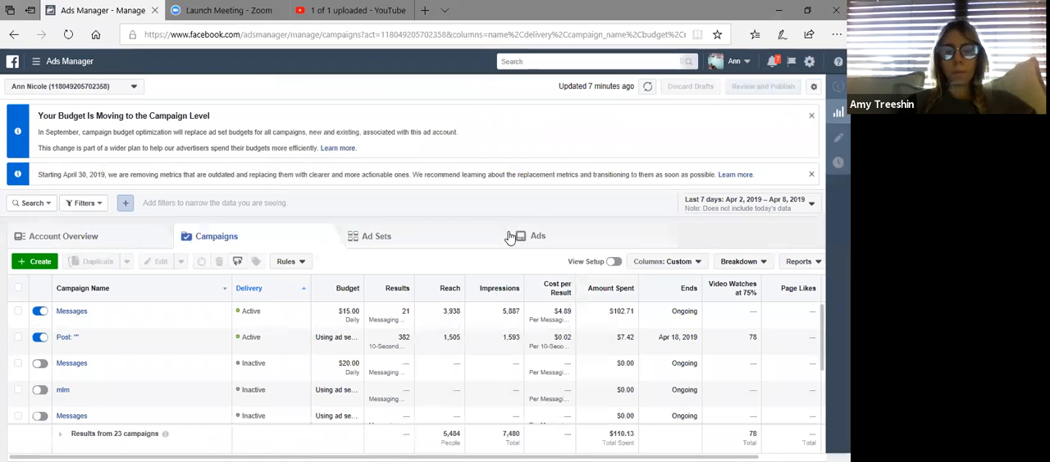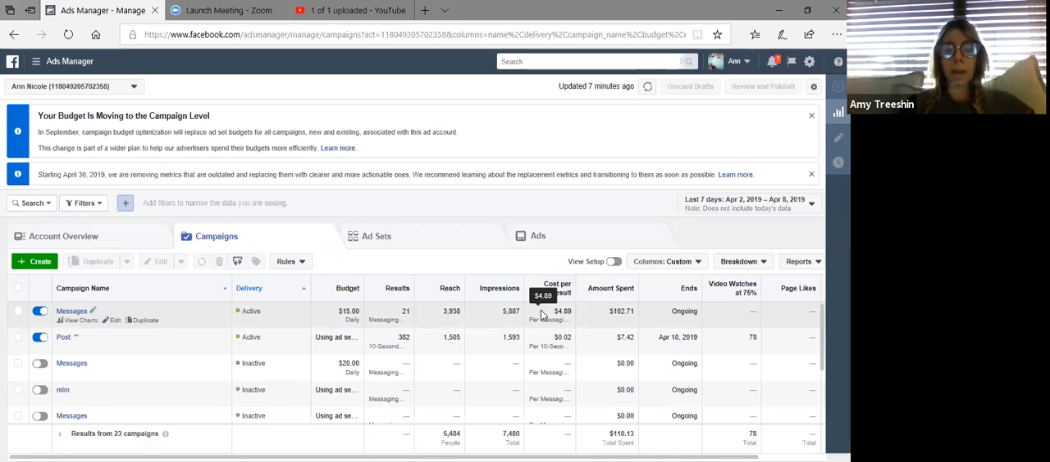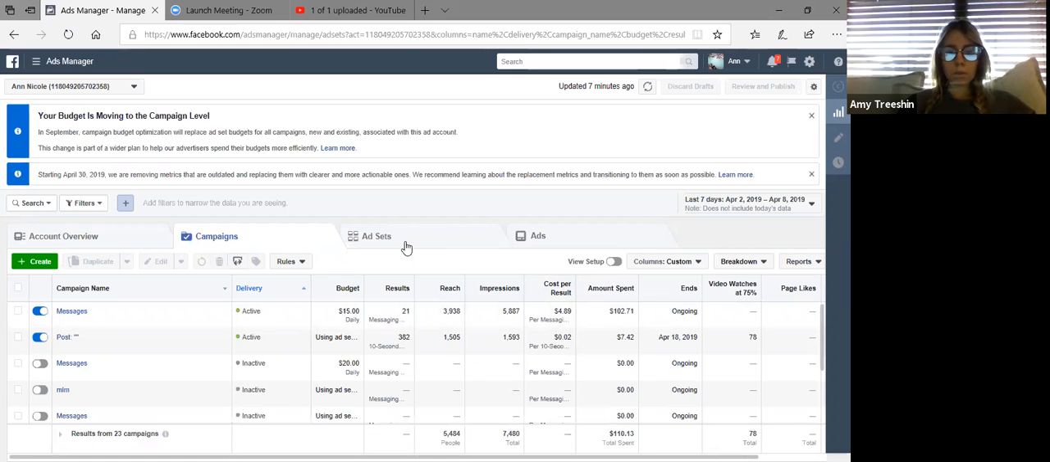Okay, so if your ad is not at less than $4 a lead, as this one is not, what we do is we want to split test it and just tweak a couple different things to see if we can get that cost lower. So a couple different things you can change when we're split testing.